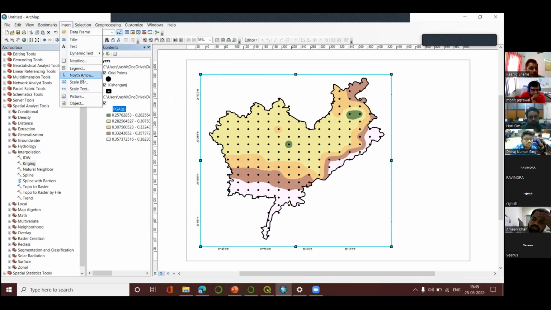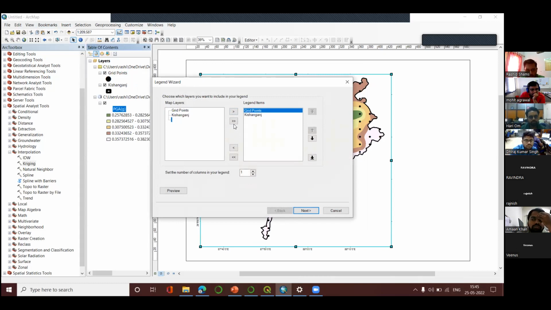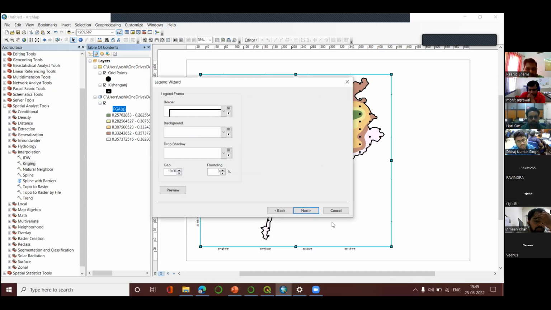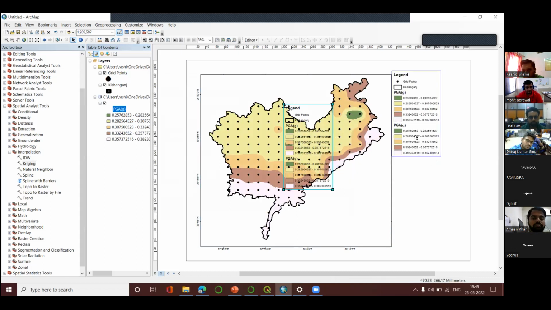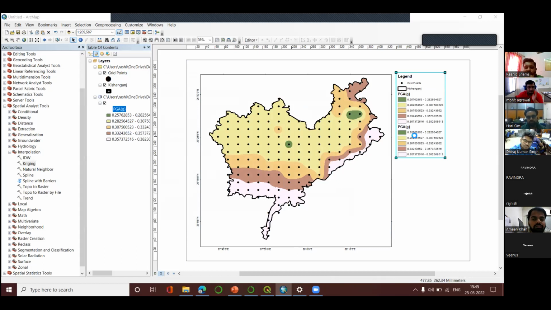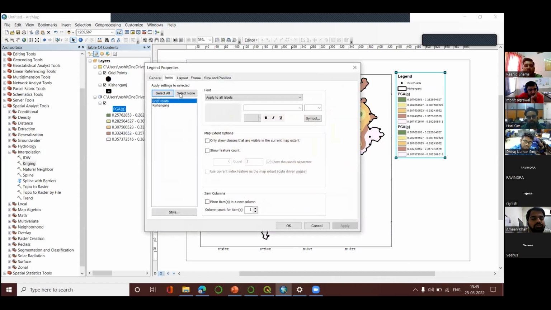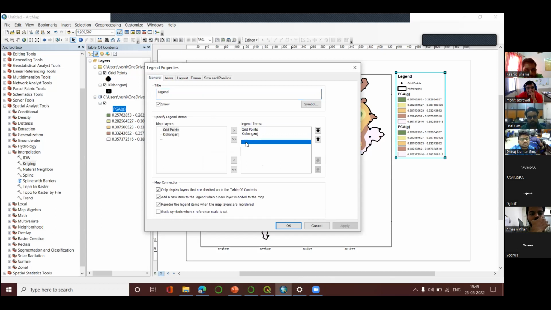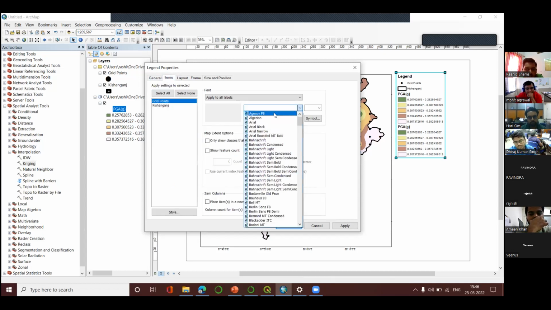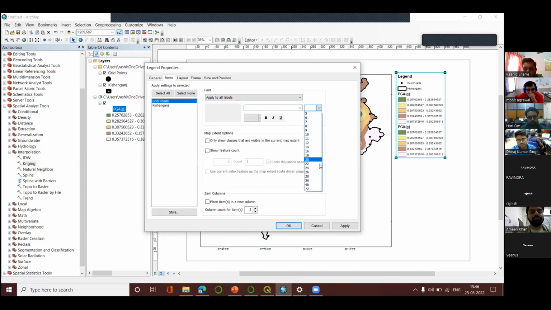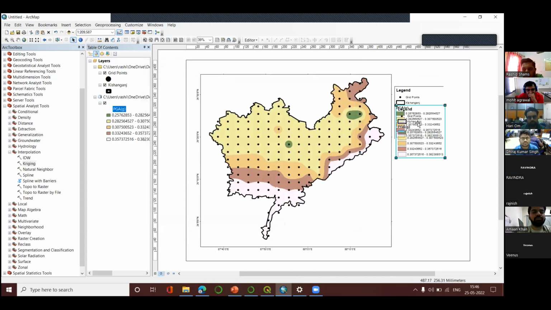Okay. Now we'll go to insert legend. Okay, we have got all three. We click on next. We can select a border for the legend and then we can finish. Okay, we have got PGA two times. We'll double click on this legend. Once we double click on this legend, we will get the legend properties. So here we can see we have grid points, Kishanganj. We have items. We can change the writing style, or we can change the size of the letters and all. Okay, now we have got a single one. So this is basically the legend.